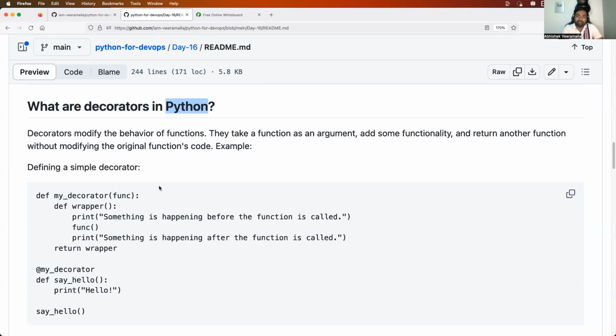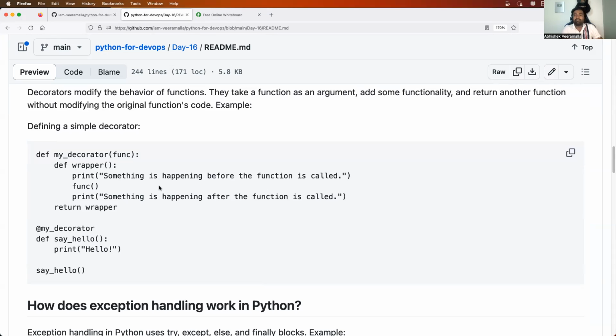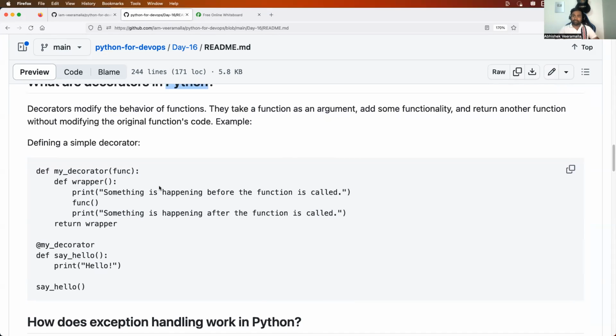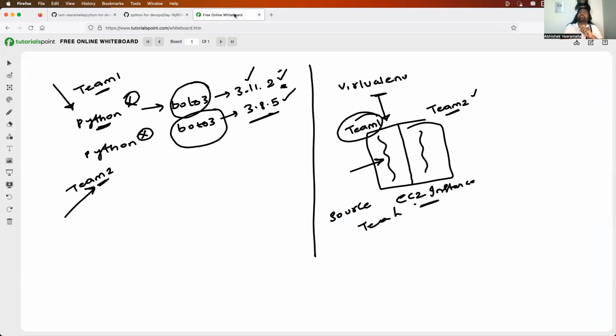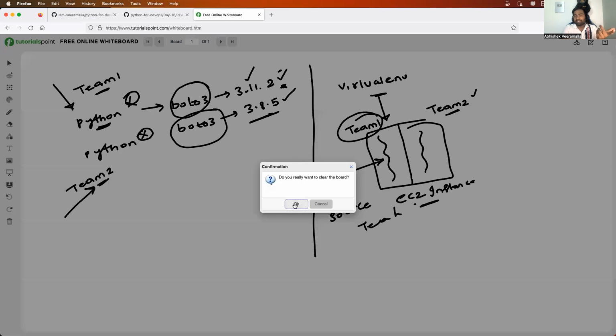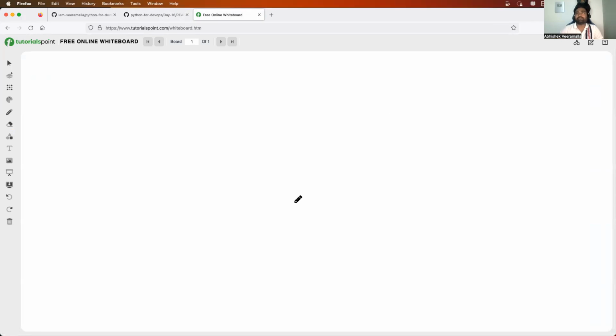So this particular concept, like I have explained to you when I was doing the Jira project, is that a decorator is a concept in Python that gets executed before the execution of the function. Now, whenever you explain this, the interviewer will immediately ask you, okay, give me a real-time example. I'll give you a real-time example.